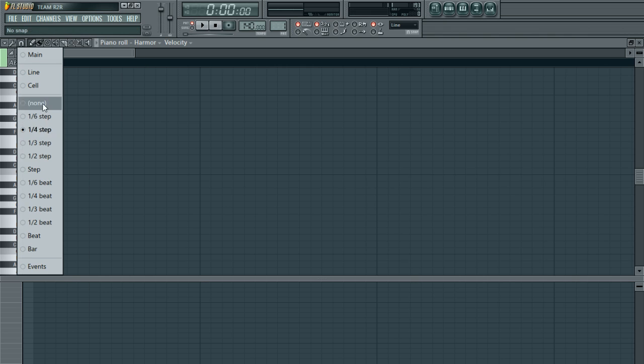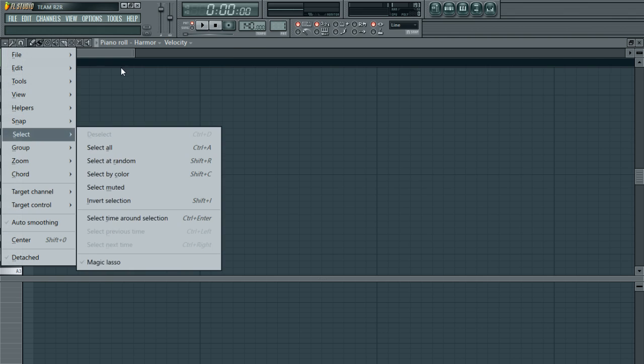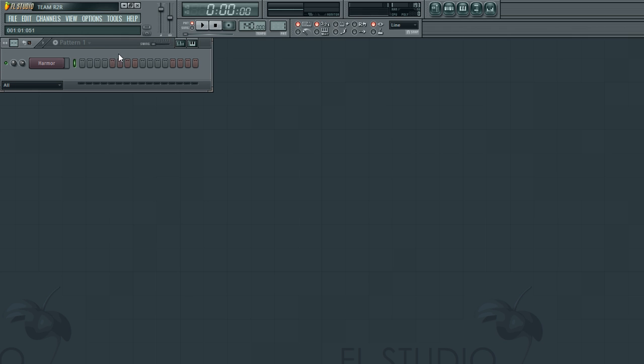There's the magnet here, which is your alignment, which I think by default is set to either step or beat. I like quarter step because it's pretty accurate. And drop down here with more options. If you want to, you can actually export MIDI data to a PDF for scores. That is the piano roll.